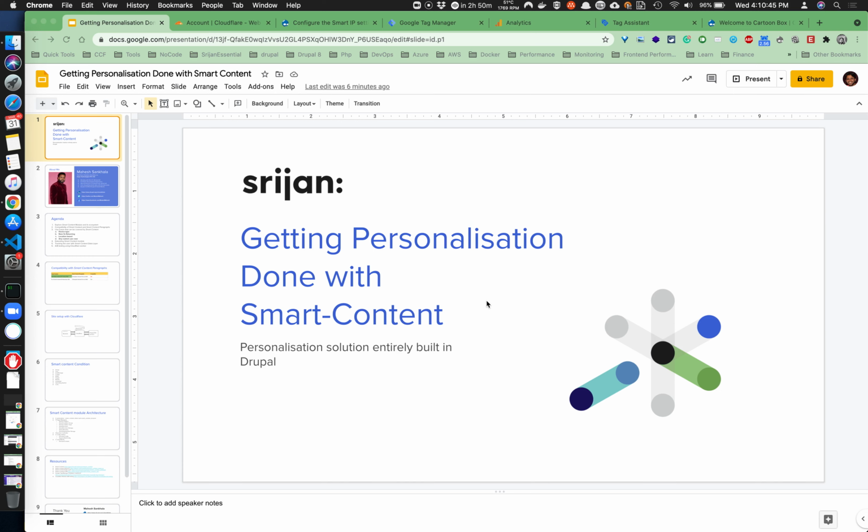Today I'm going to talk about getting personalization done with Smart Content. Smart Content is completely built into Drupal. It's a personalization solution that's entirely built in Drupal. It's not going to use any other tool like Optimizely or Acquia Lift or anything else.